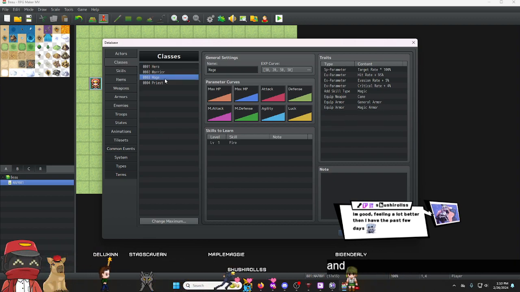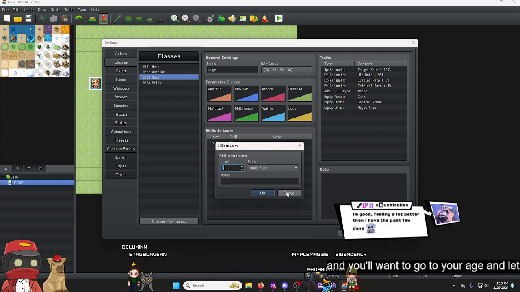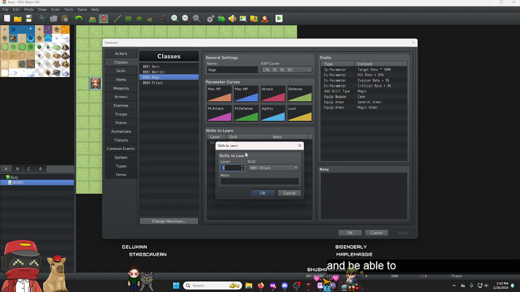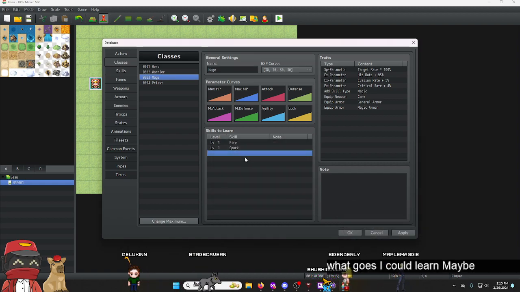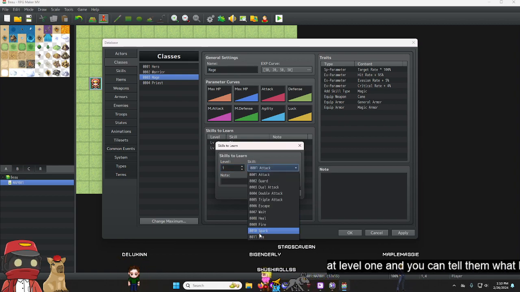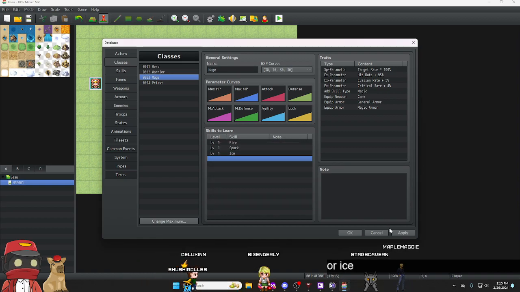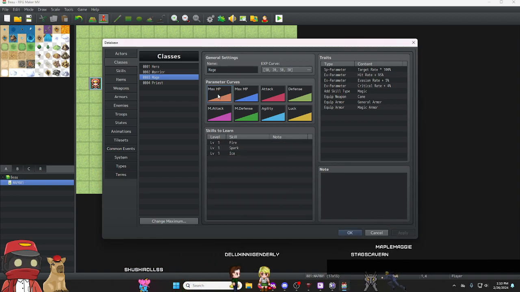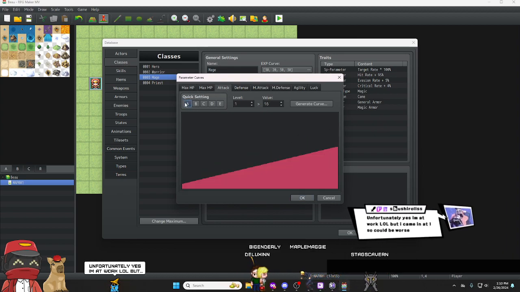And you'll want to go to your mage and let them learn, and if you double click here, you could give them what skills they could learn. Say they could learn Spark at level 1, and you could tell them what level it'll be, and then they know Ice as well. Let me change their curve so they're not weak in battle.